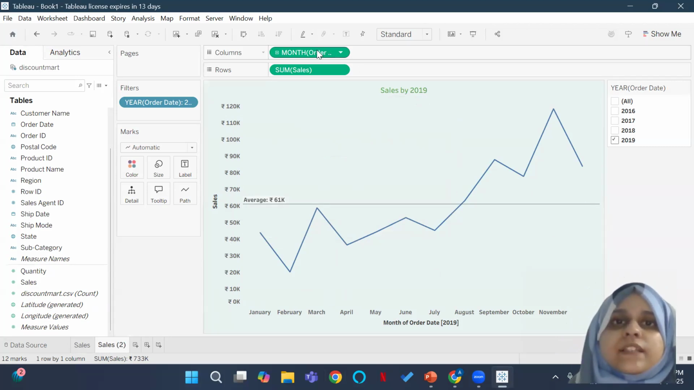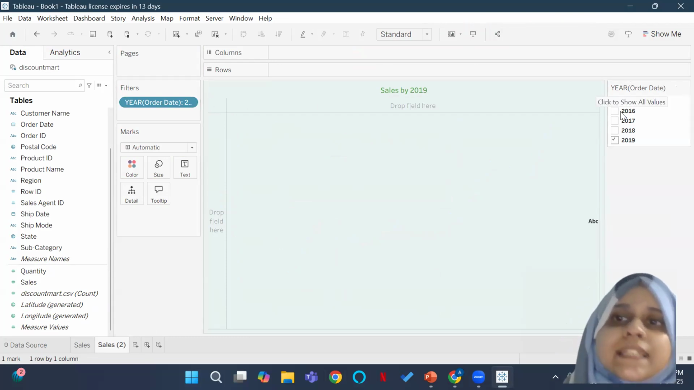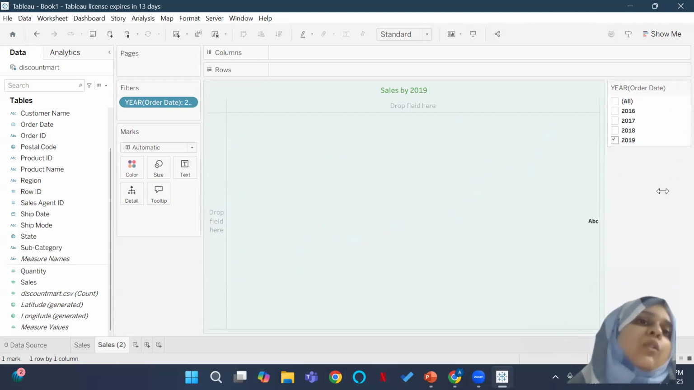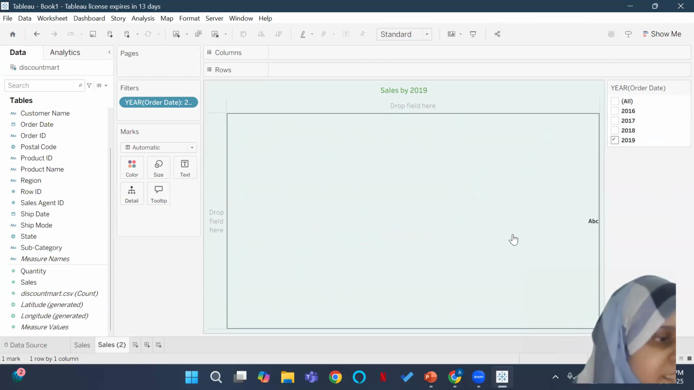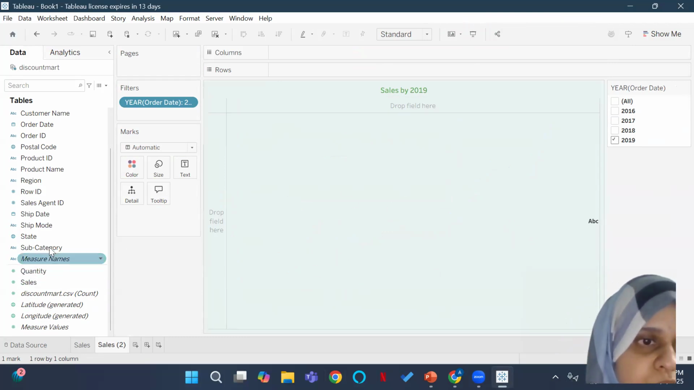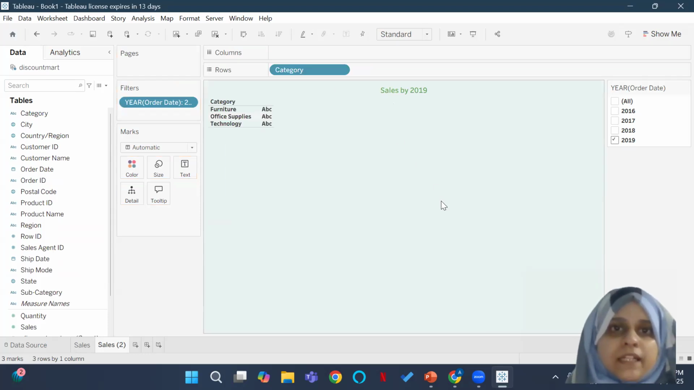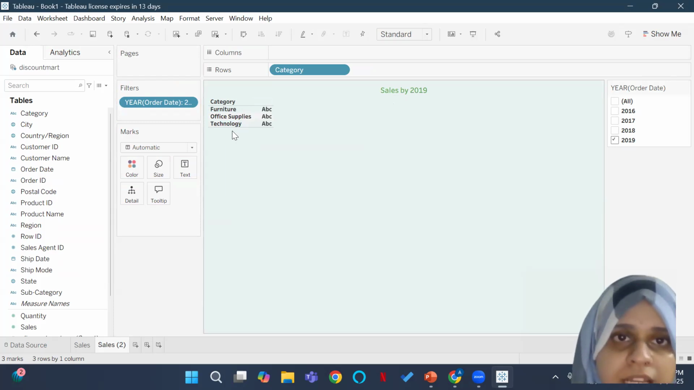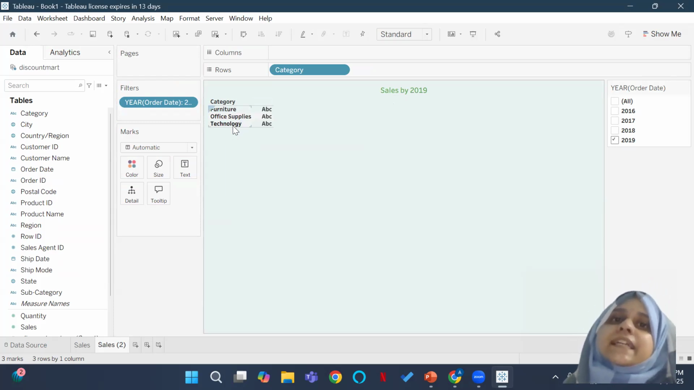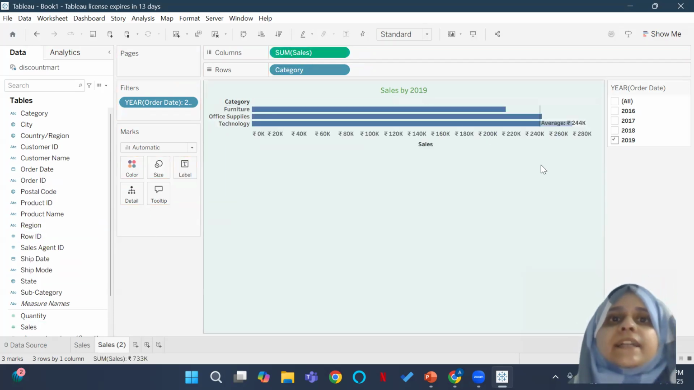Now the category. So for the category, I'll just first remove everything. I just keep the filter because this year option I want throughout all the sheets. So I'll just keep this filter part here. So let's do with categories. Now for the category, I'll drag the category option to the row part. So there is a category option here and I'll drop it to the row part. Now you see there are three categories, that is furniture, office supplies and technology. And for every category, I want to know the sales as well. So I will take the sales part and drag it into the column part.